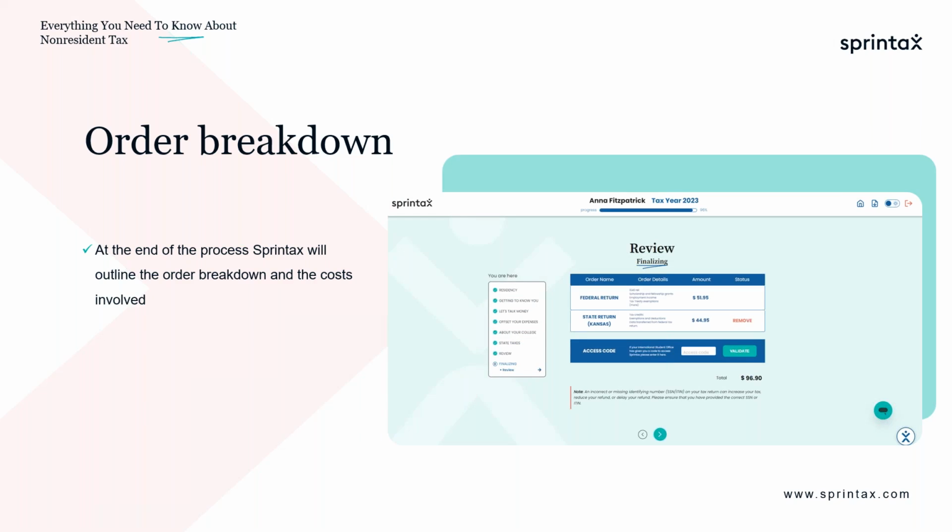Then you will reach the order breakdown. So we'll give you a summary of the services that have been provided here. So you might have a federal return, you may have a state tax return, and if you've received any discount code, this would be where you would enter it and validate it.